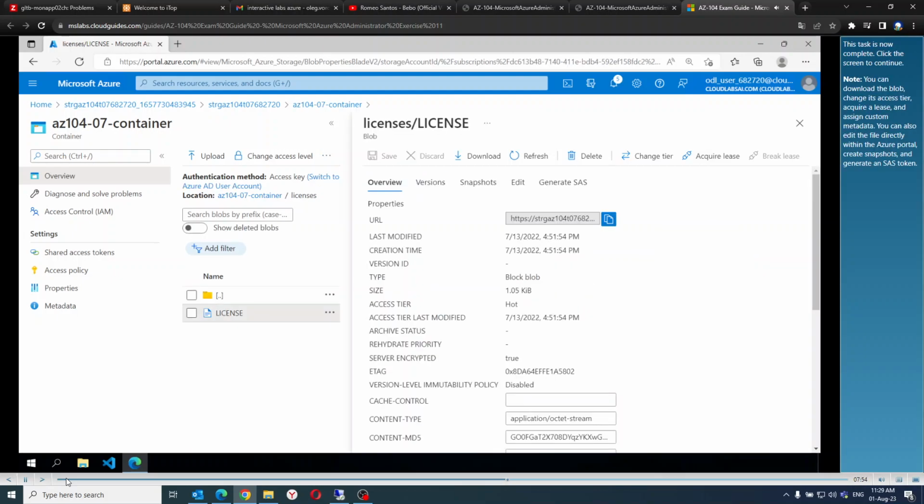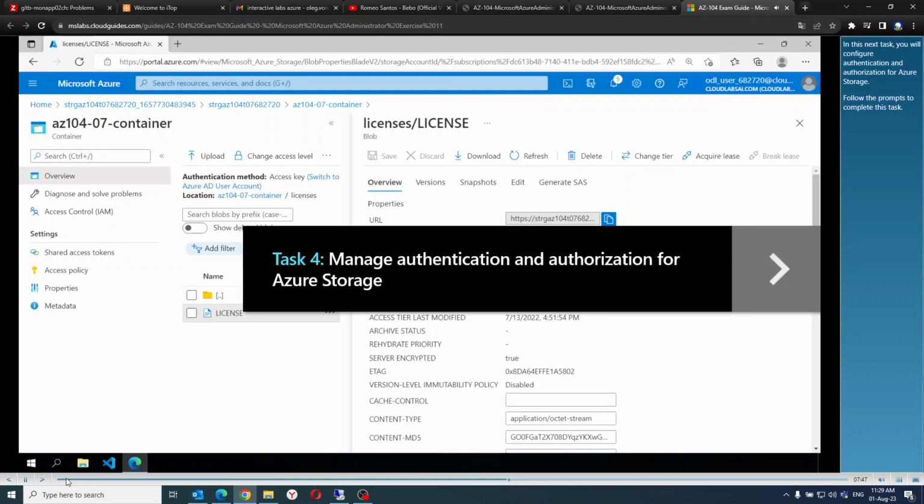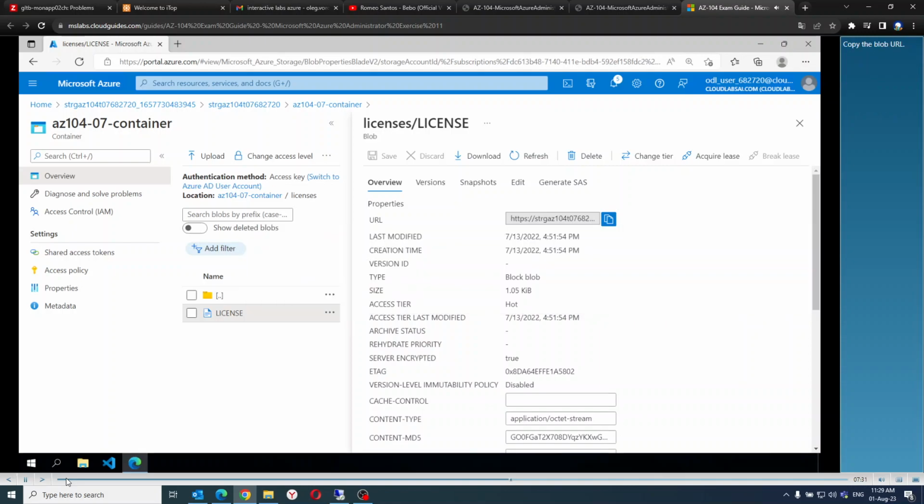This task is now complete. Click the screen to continue. In this next task, you will configure authentication and authorization for Azure Storage. Follow the prompts to complete this task. Copy the blob URL.